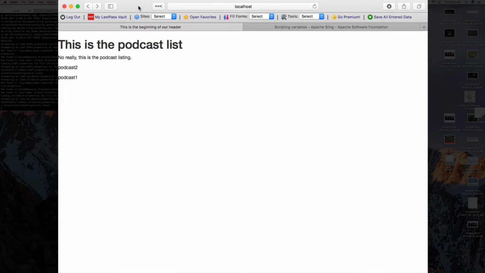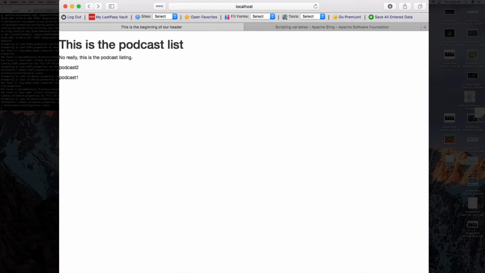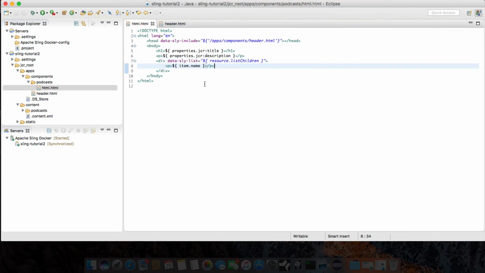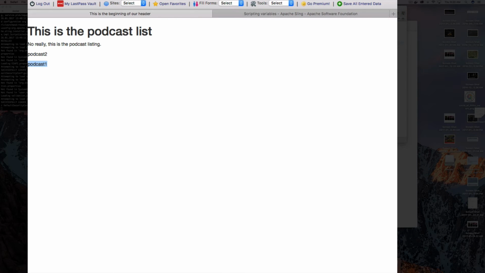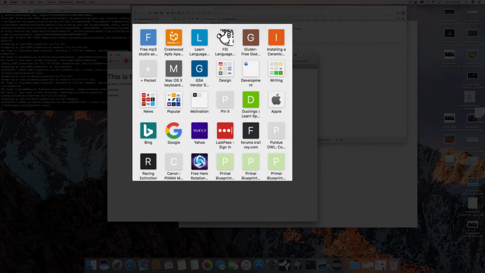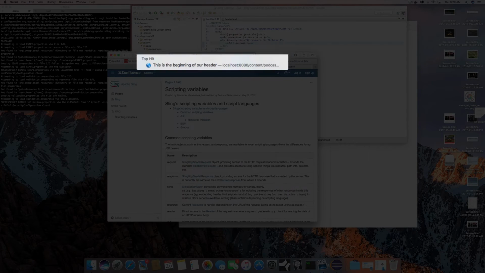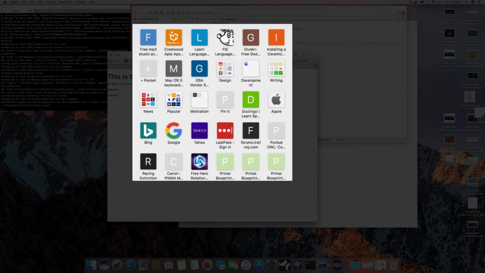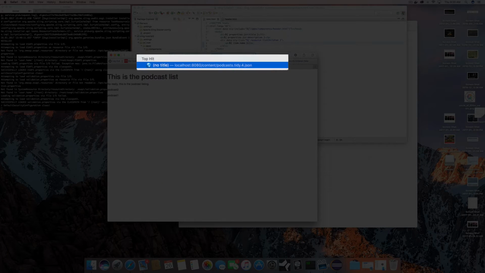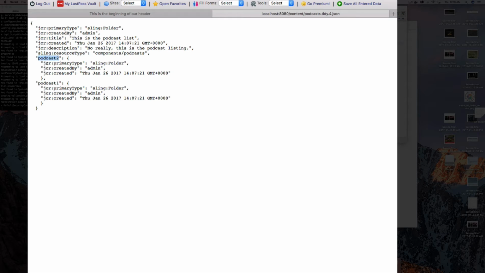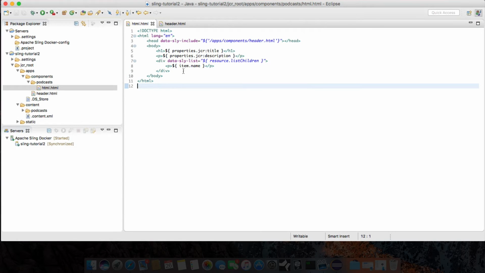So we notice now that when we refresh our page, we actually get podcast 2 and podcast 1 being iterated underneath it. That's pretty much because they actually exist. Let me reuse this tab. They exist underneath here, and this field here is their actual name. So what I said was, just display your name underneath here each time, and they actually did.